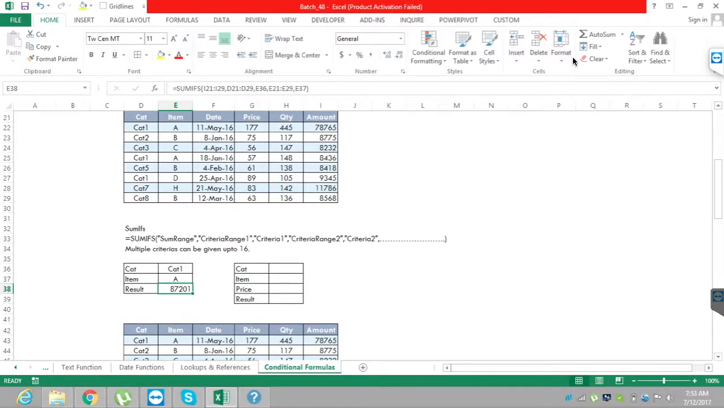87201. That's 78765 plus 8436, 87201. And you try for this. I am giving 3 conditions. See, multiple criteria can be given up to 16. So far I used 2 criteria. Maximum 16 criteria can be used in a single SUMIFS condition.